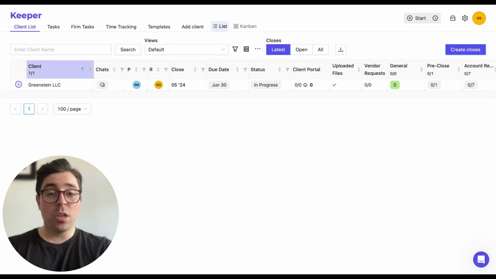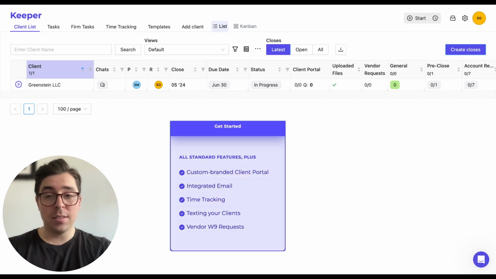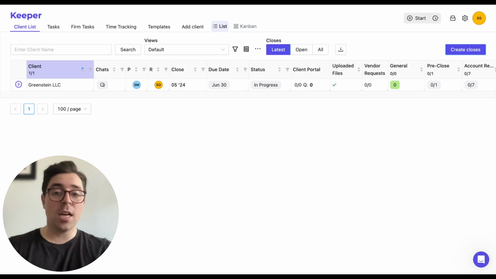Lastly, upgrading also gives you the option to send out text reminders to clients, W-9 requests directly to clients' vendors, and track your time. So if you'd like to upgrade, make sure to reach out to our customer support team using that purple widget in the bottom right corner. There are also instructions linked in the description of this video.